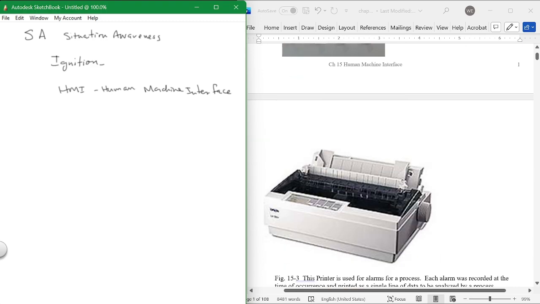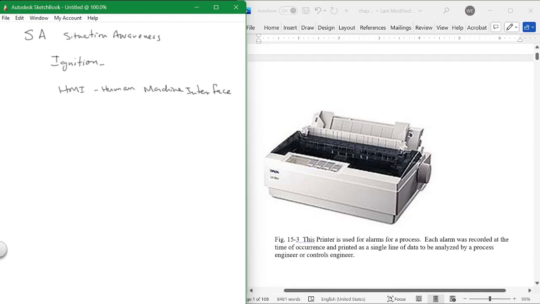What is this? Looks like a typewriter without a keyboard, doesn't it? Or a printer. What is it? It's exactly what it is. It's a printer. It's an alarm printer. So basically, if you had alarms that you have to get out, you would print them out. The bad ones would be in red. The normal would be in black.